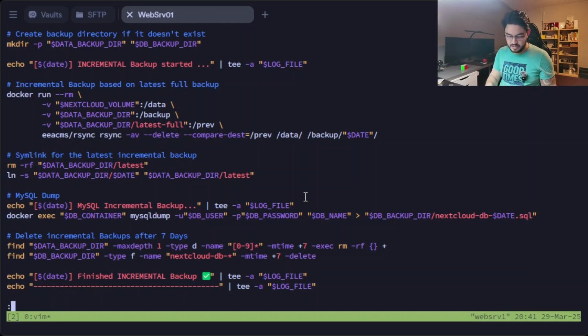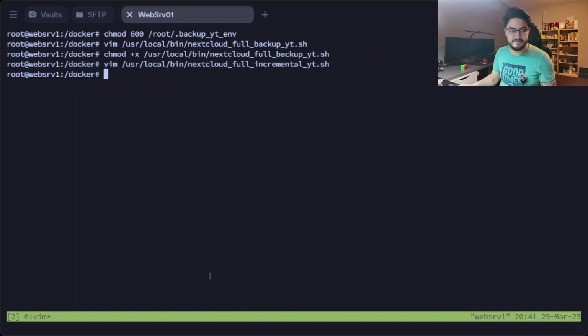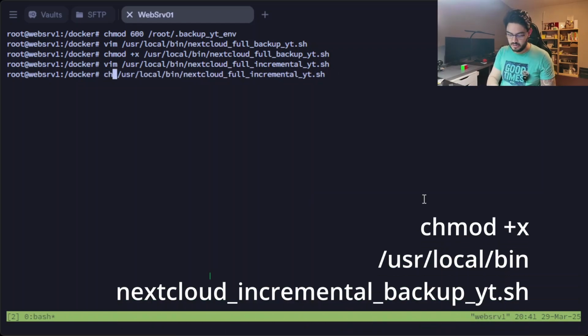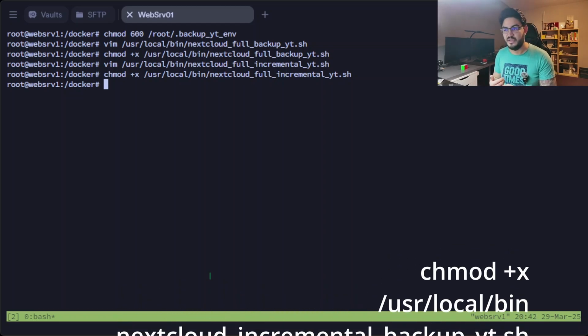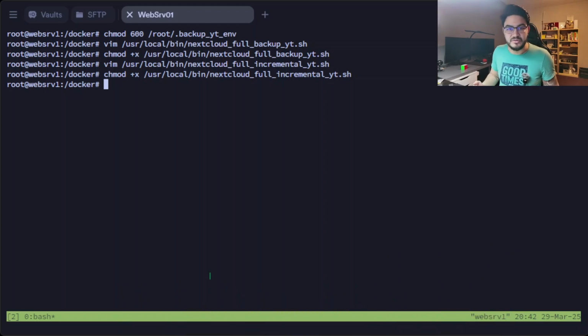So we can save this as well, and we need to make this executable as well. So we're going to run chmod +x for the Nextcloud full incremental yt.sh file. So now those two scripts are ready to use, but obviously we don't want to log in to our server every day, every night to run those scripts by hand. So we're going to create a cron job for that.